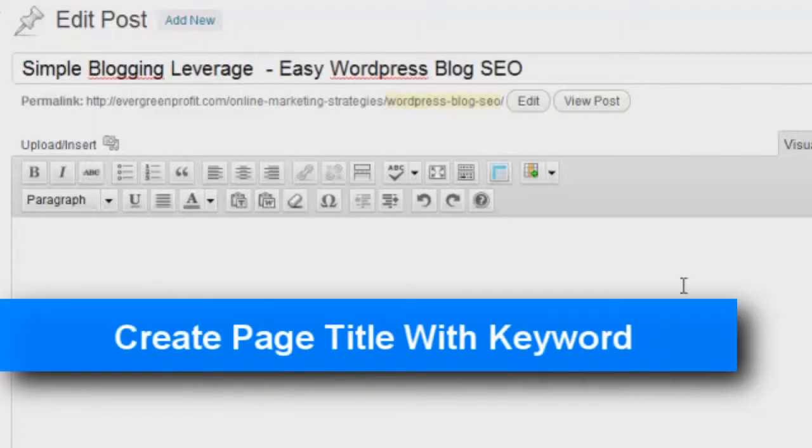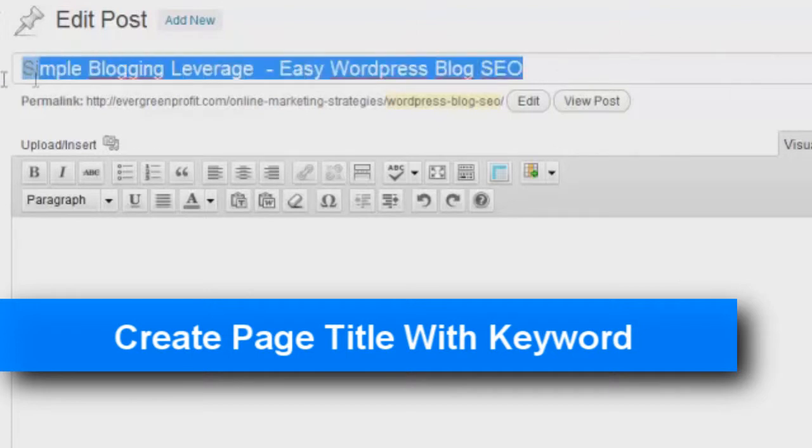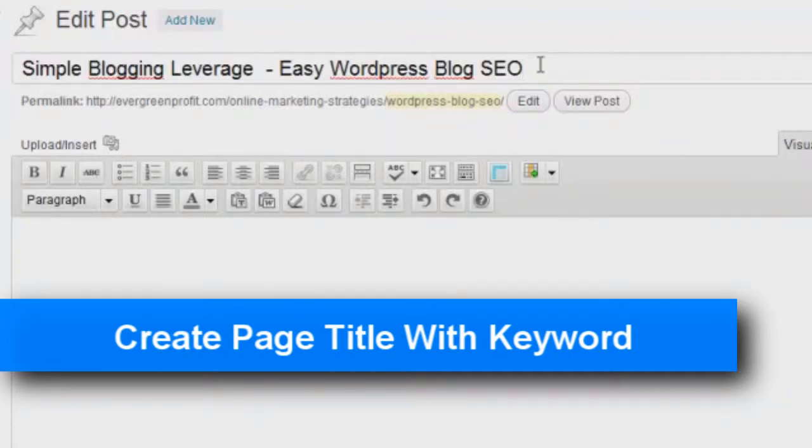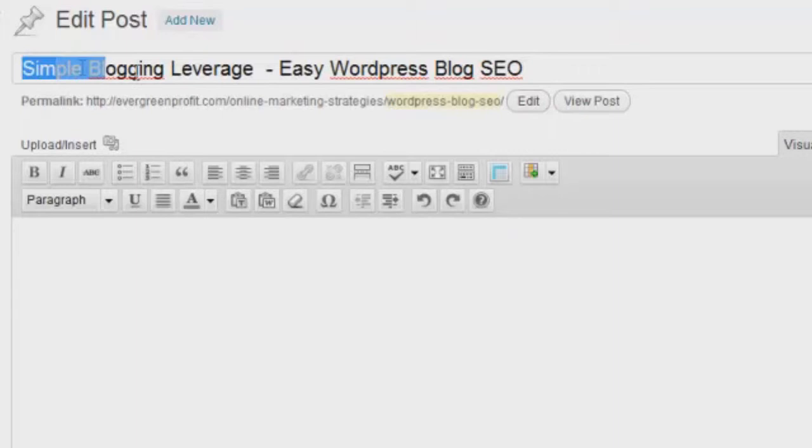Now I've just added a title here to the page. This will come up as a heading on the actual page. It will also be the title that you click on to get to this post, and it will also show up in the search engines if you don't edit the SEO title. So it's pretty important that you make this easy to read.